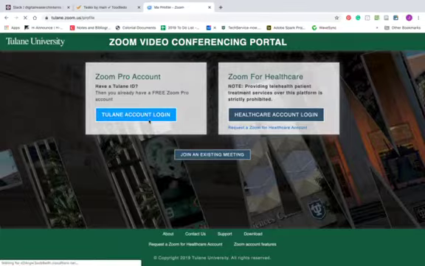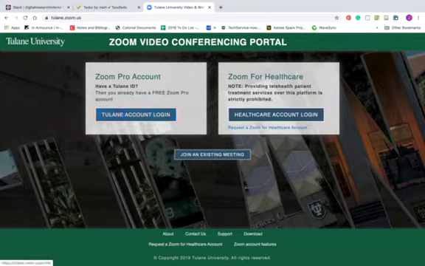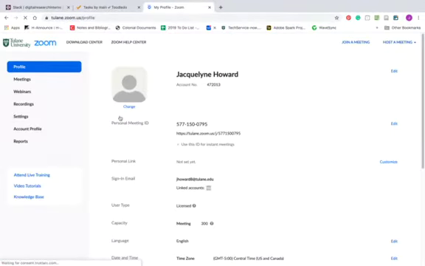So there's lots of different entry pages and ways to get into a Zoom call. This is another way you might see this screen. If you do see this screen, just click here, Tulane account login, and it will ask you to sign on if you're not. You also have this navigation toolbar here.